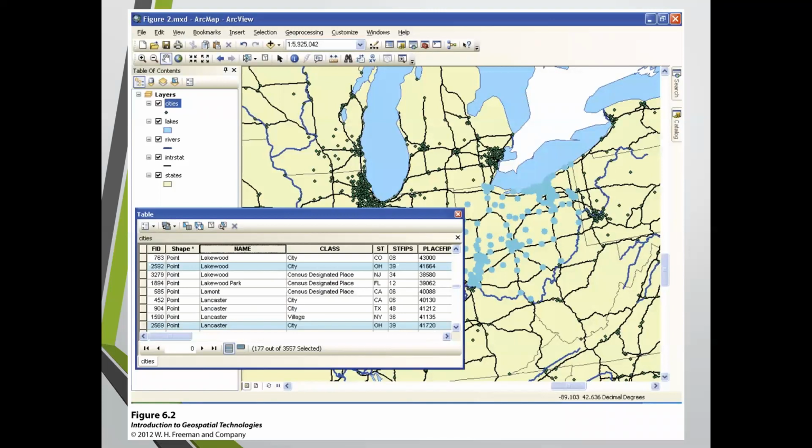So what we're looking at in this picture is an example of doing a database query on this attribute table that you see. And anything that's highlighted is what met the criteria. And notice it tells you that at the bottom, out of 3,500 some odd records, it found 177 that meet that criteria. So all of this stuff can then be moved up to one layer, essentially.